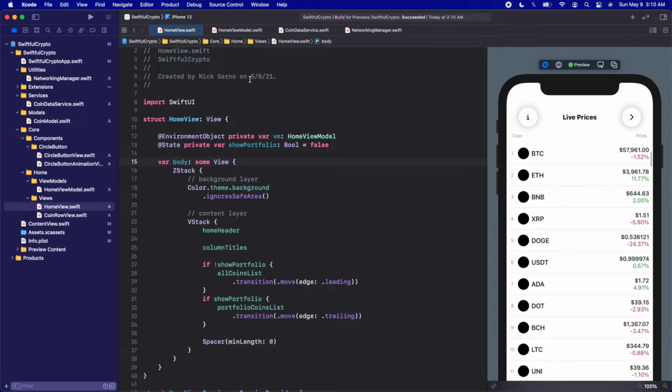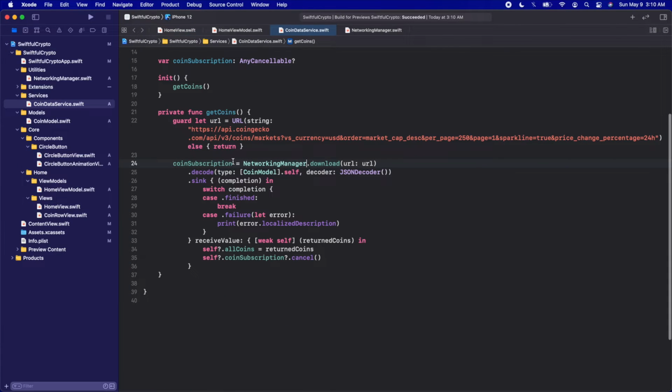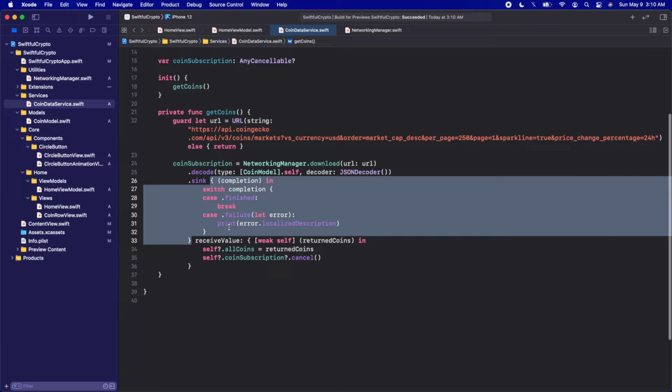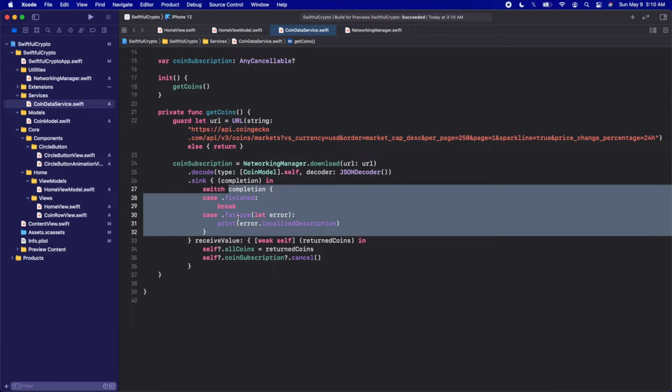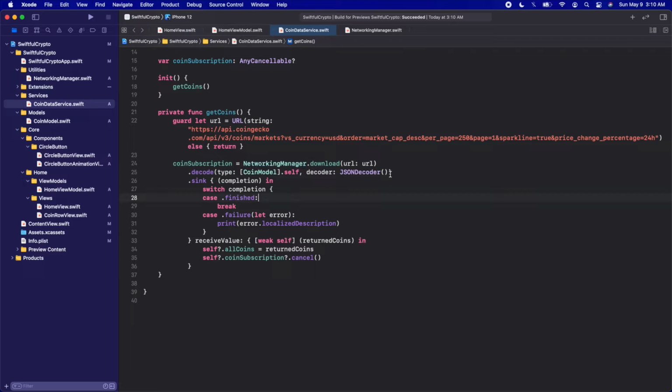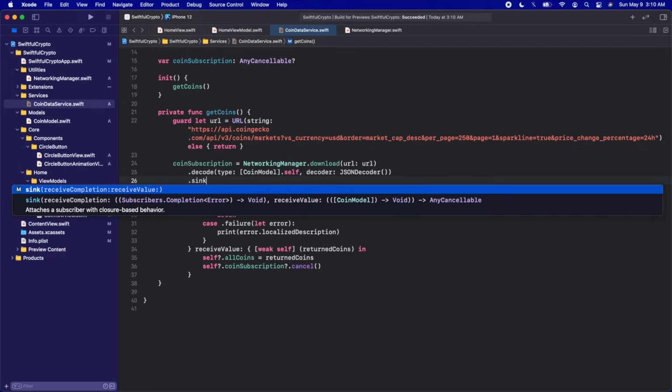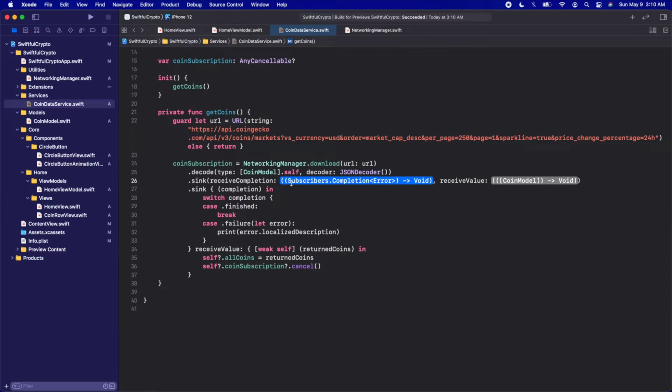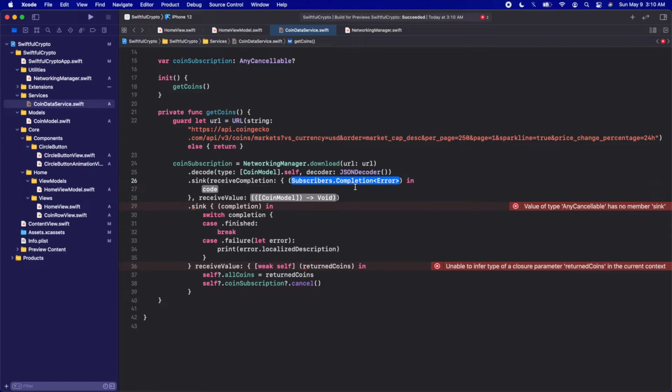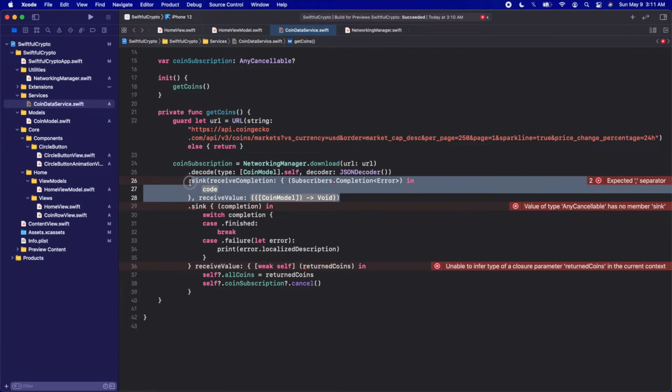Awesome. I'm going to jump back into this coin subscription, and handling this sink completion here, this is pretty generic as well. So I also want to take this bit of code and make it a function in our networking manager. So here, if I were to call .sink, I could see that this returns us a Subscribers.Completion with an error here. So I'm going to actually just press enter and then copy this type. And I'm going to delete this sink code.